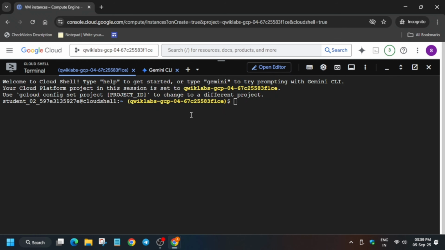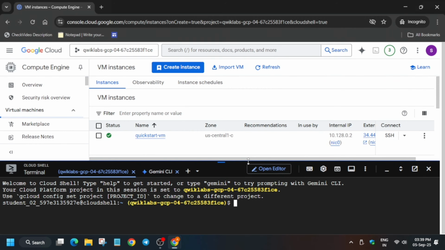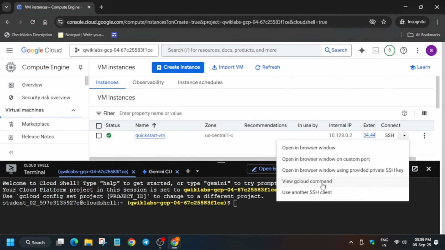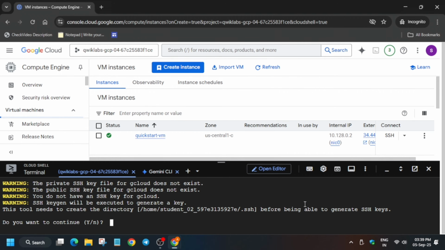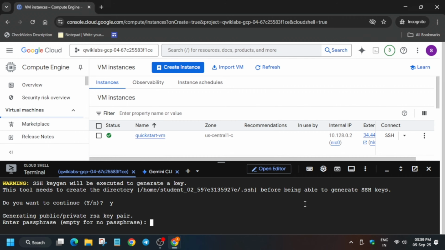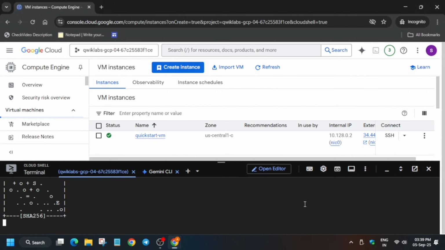Then we have to just come to the VM instance page. Come over here, click on this down arrow, view Qwiklabs command and run in the Cloud Shell. Hit enter, type Y and then hit enter twice. Type Y and hit enter, again hit enter, and the Cloud Shell session will be activated to the VM stage. Okay, just hit enter and you'll be able to see like this.